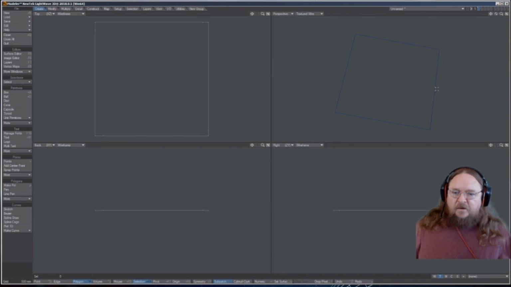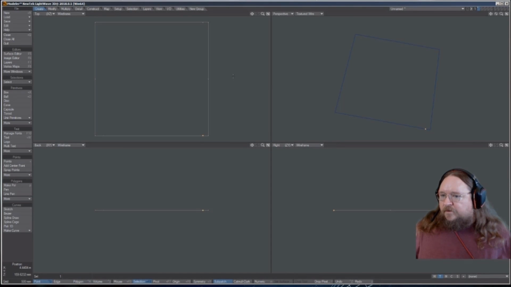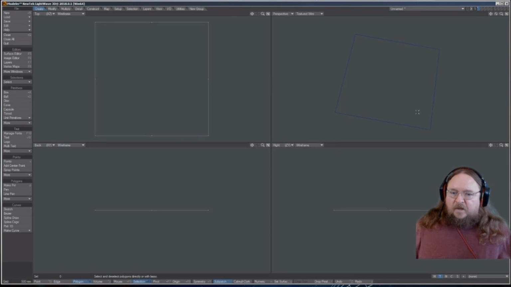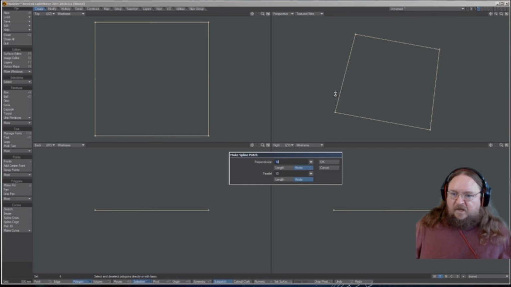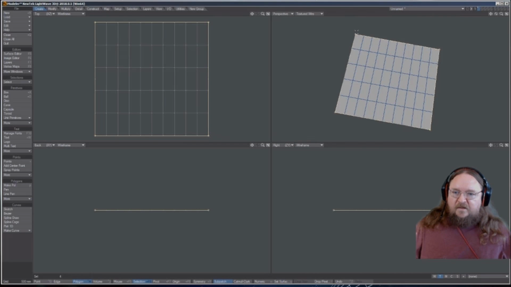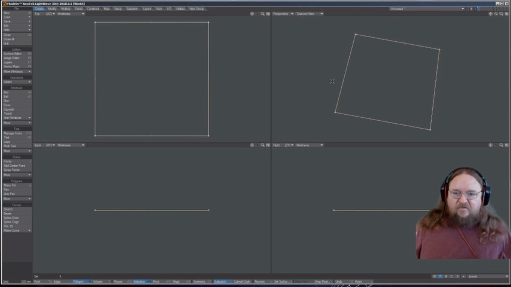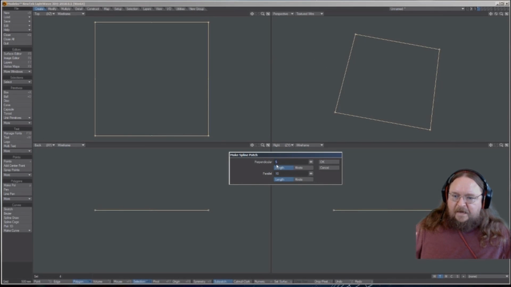Now, the thing to understand, let me reset those points back. Here we go. You pay attention to the last spline you selected. So that was this one. If I do length again, so if I say perpendicular 5 and parallel 10, you can see that parallel to the last one I selected, I get 10 divisions. Perpendicular to the last one I had selected, I get 5. So that helps you know which way your patching goes.